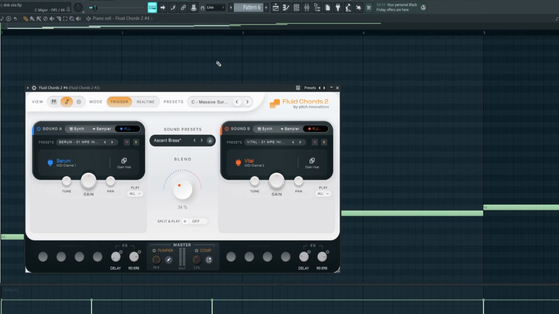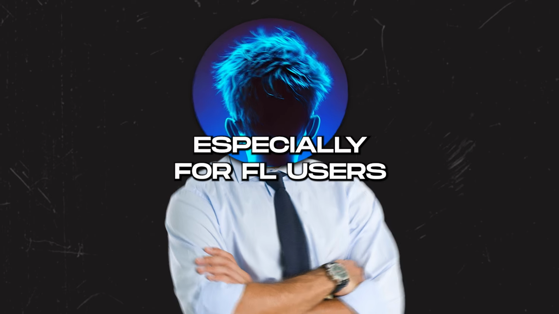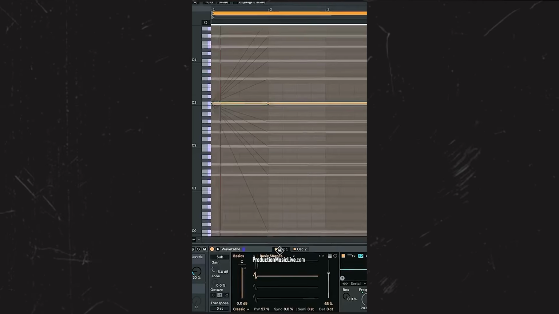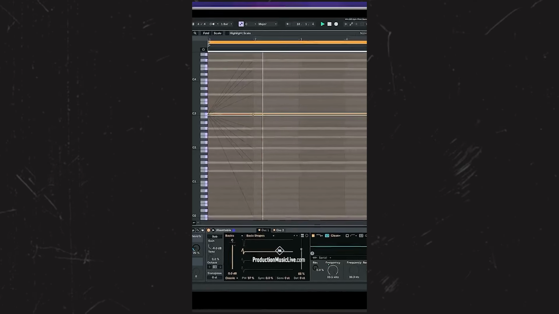This chord magic is coming from Fluid Chords too. It's a pretty sick plugin, especially for FL users where you cannot add glide with third-party plugins like Serum 2 and Vital. Where in Ableton, you can easily use the MPE support, which is crazy.